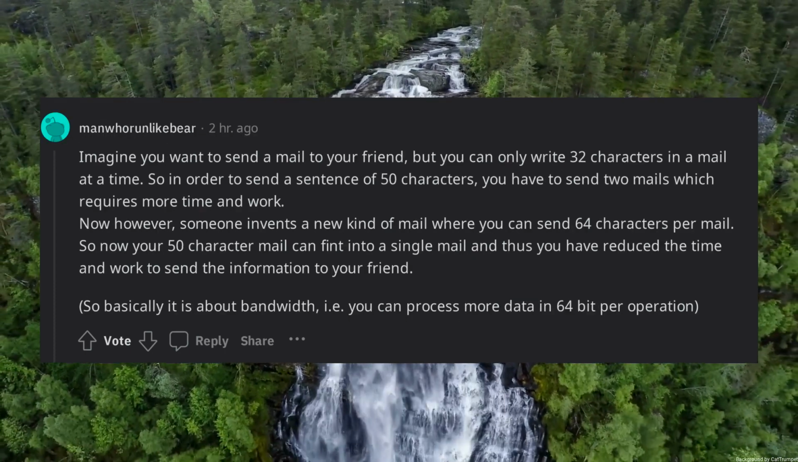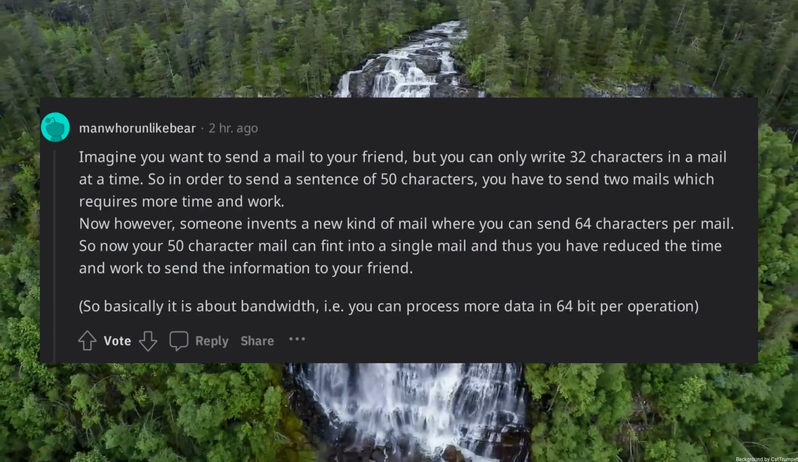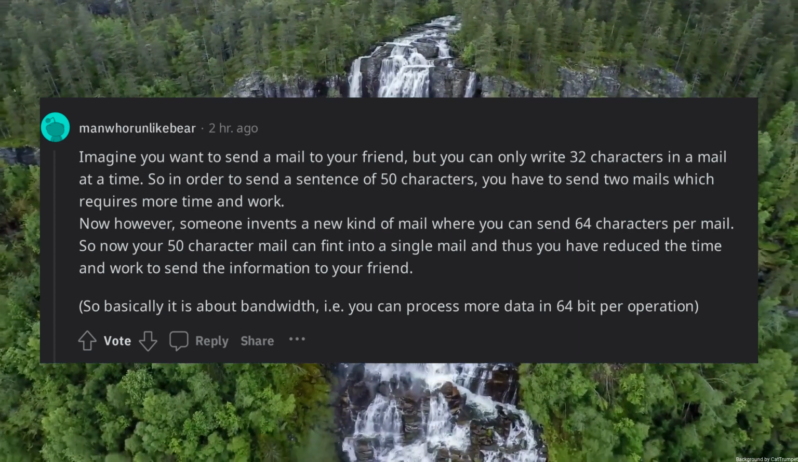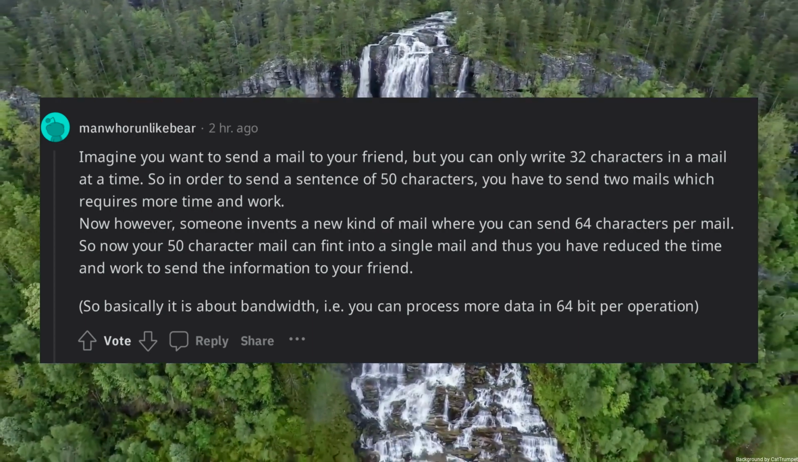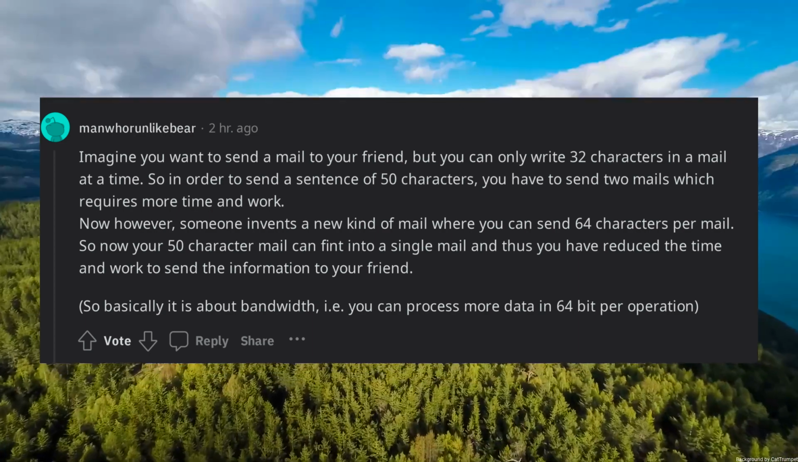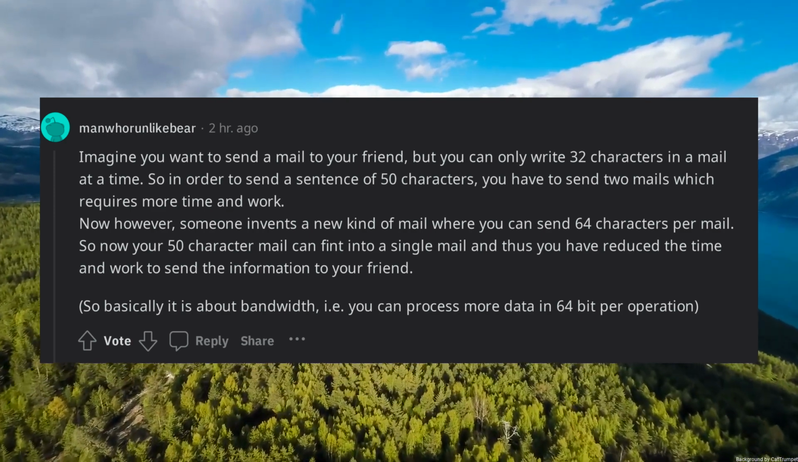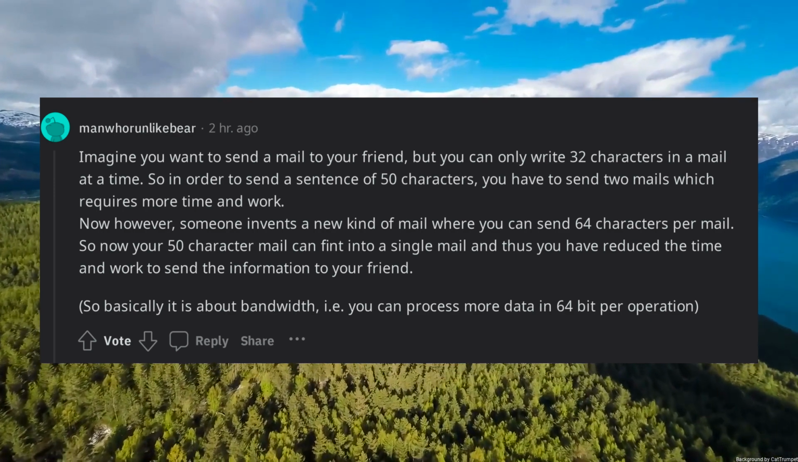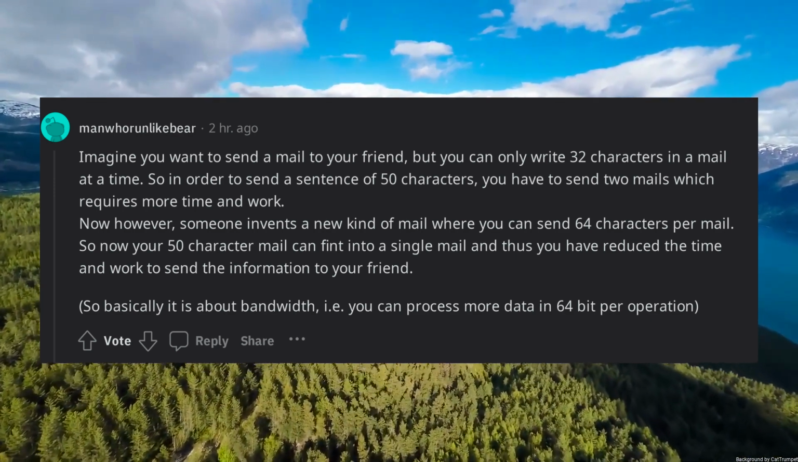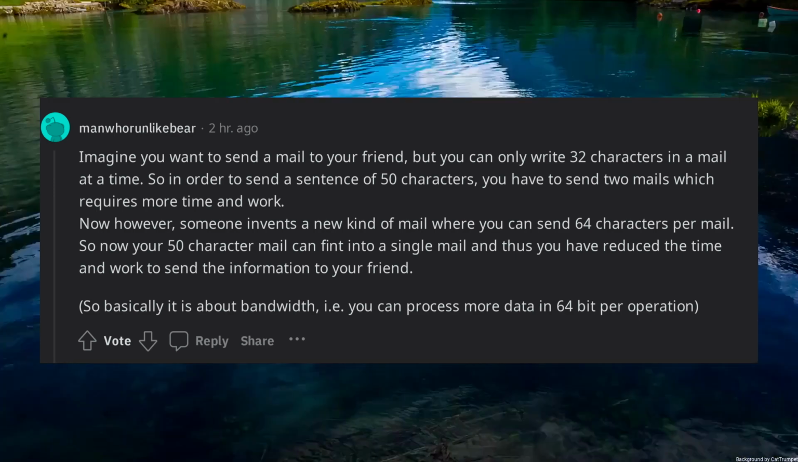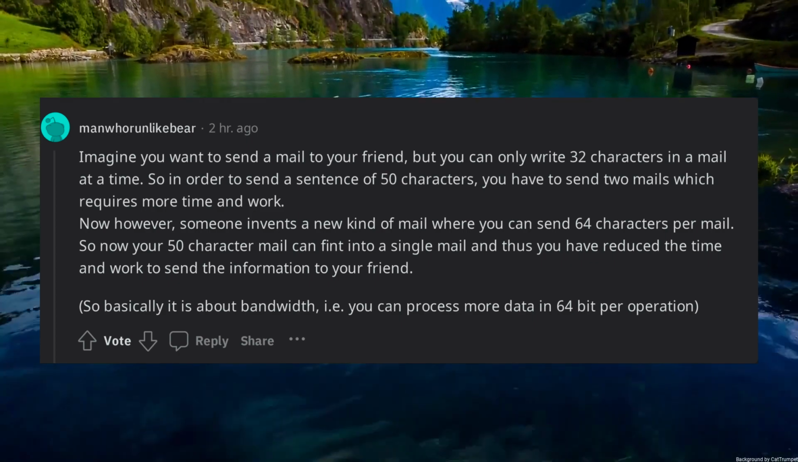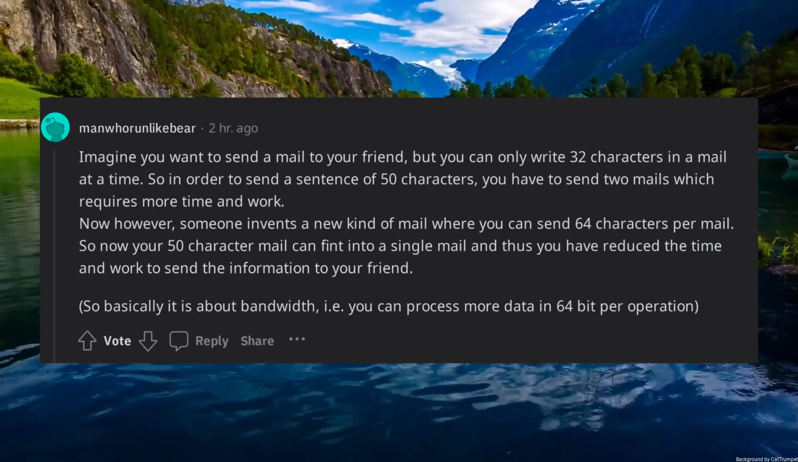Imagine you want to send a mail to your friend, but you can only write 32 characters in a mail at a time. So in order to send a sentence of 50 characters, you have to send 2 mails, which requires more time and work. Now, however, someone invents a new kind of mail where you can send 64 characters per mail. So now your 50-character mail can fit into a single mail, and thus you have reduced the time and work to send the information to your friend.